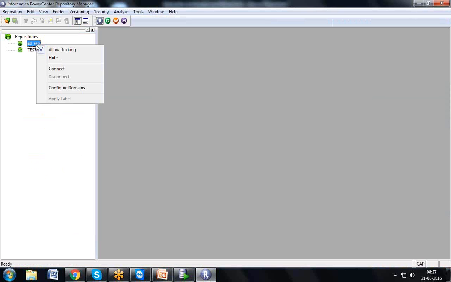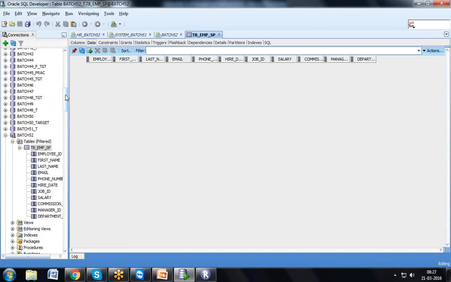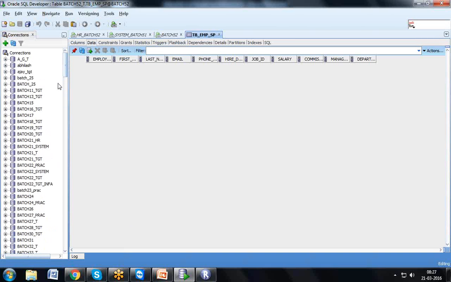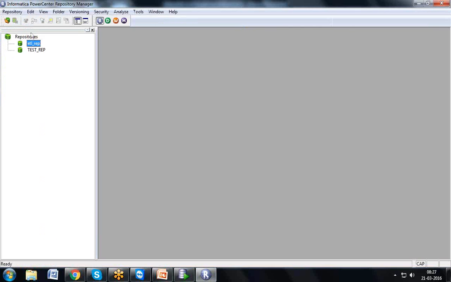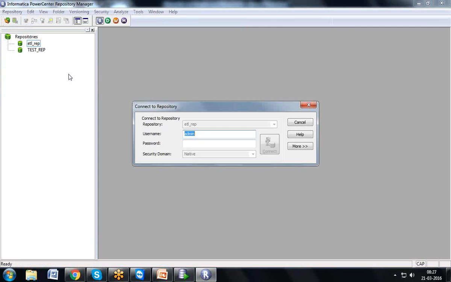Okay, so this is the repository database. Right click. See, don't get confused. This is also the same as a schema. As you see in the left window, it's like a schema. That schema you are accessing through Informatica, because whatever code you develop will be stored in that particular schema, nothing but the repository database. Right click, click on connect and enter the credentials.